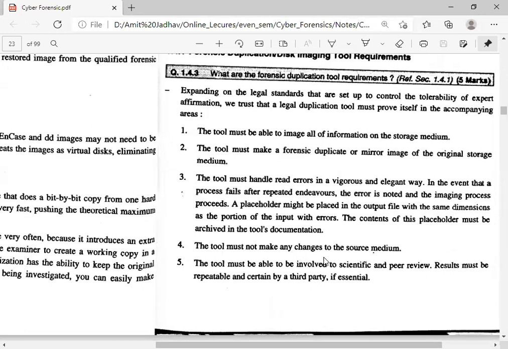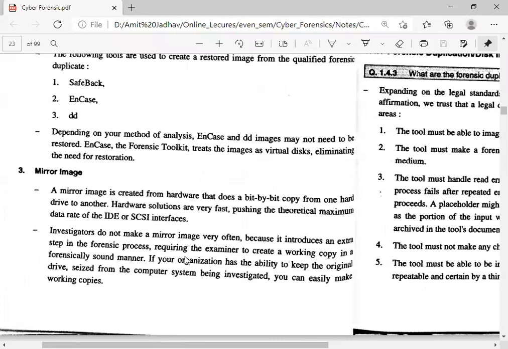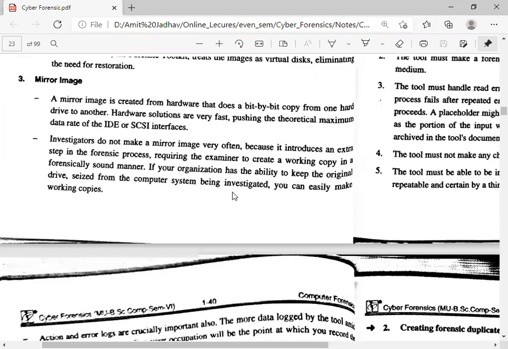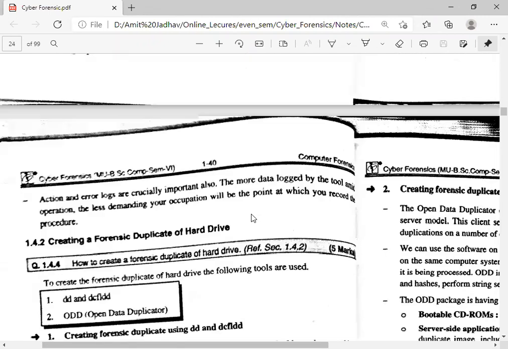The tool must not make any changes to the source medium. So we use this tool and it will not make changes. It performs only read operations on the hard disk. The tool must be able to undergo scientific and peer review. Results must be repeatable and verifiable by a third party if essential. So whenever we create the disk duplication, at that time the data must be reviewed. We check whether the original data has been created again or whether any duplication has been created. That should be checked after doing the disk duplication.